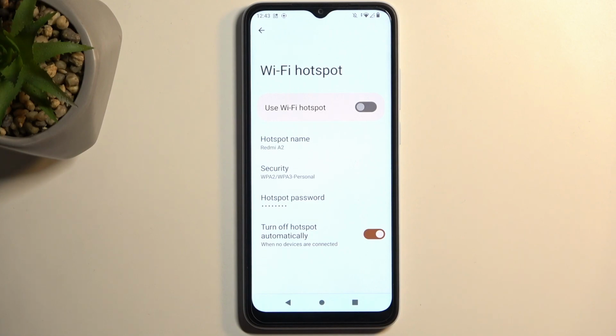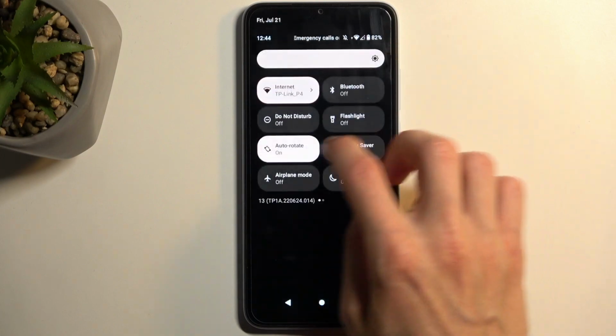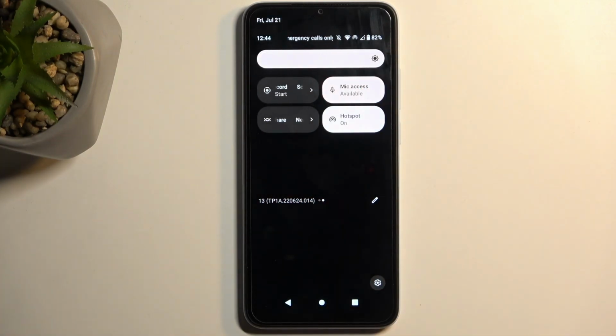And then security, I recommend keeping it as it is. And when it comes down to hotspot name, this by default will always be the name of your device, so in this case it's Redmi A2, but you can change it to whatever you want. From there, once it's all set, you can find the toggle once again, tap on it to turn it on, and now you can connect to your hotspot.